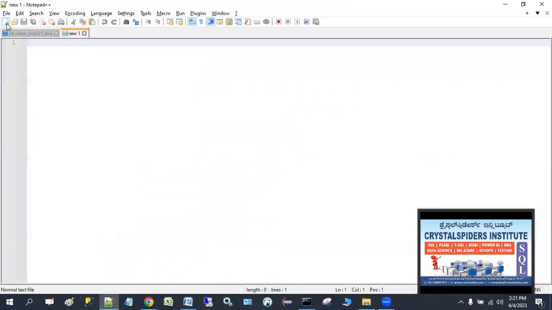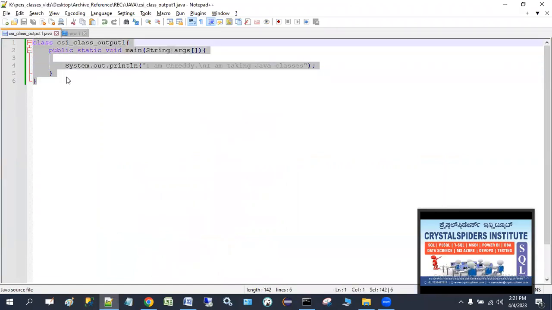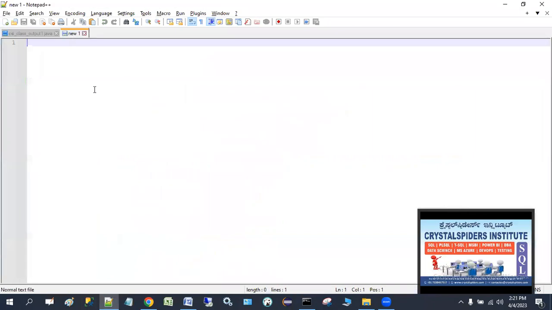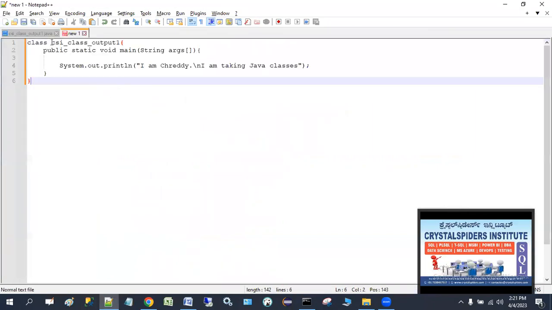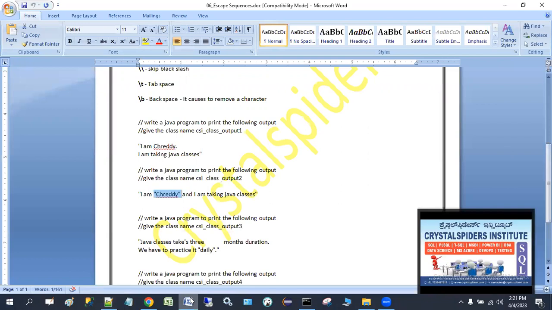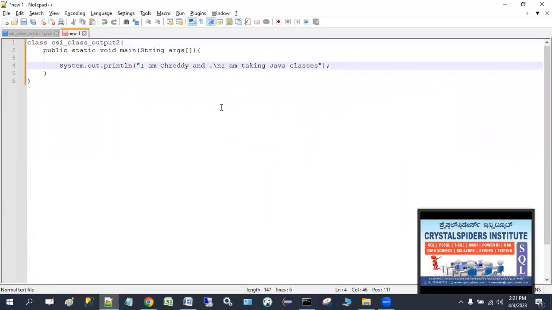Let's open the new file. And here, you don't need to type, guys, right? I can simply copy this whole program. Let's say Control C and then Control V. And I'm going to make sure CSI class output 2 is the class file. And here, I'm going to print this message. I'm chready, and let me see that message, what we have to display, and I am taking Java classes.